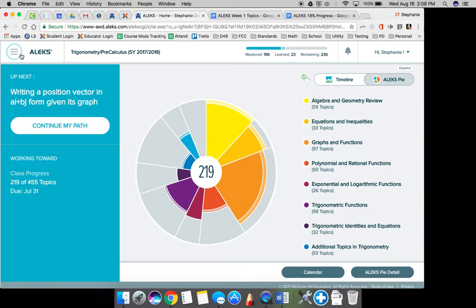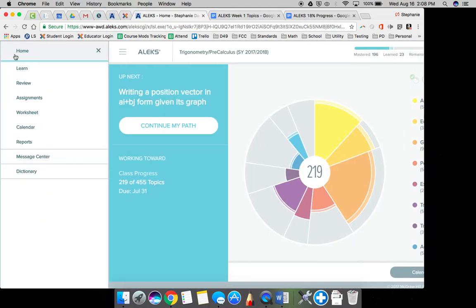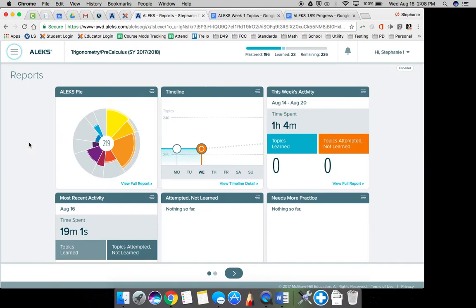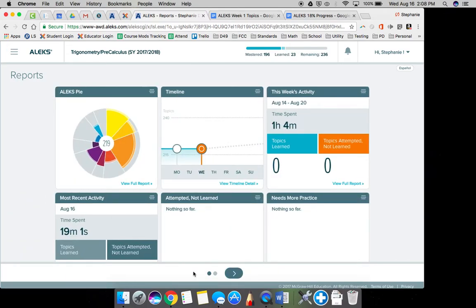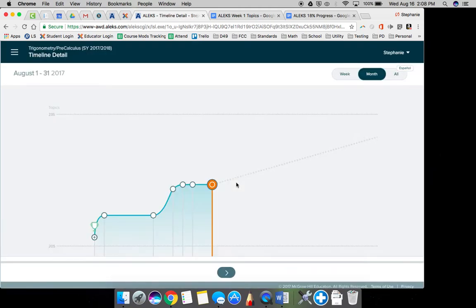The next thing you want to do is click in the upper left-hand corner on the three lines, and that will bring you down to reports. Now your reports page may look a little different from mine. It may be in a different order, but if you don't see the timeline report, which I have right here in the top center, you can always use the arrow over function to see a second set of reports. Once you find your timeline report, you will click on View Timeline Detail, and this will bring you to the month view for all your ALEKS logins.